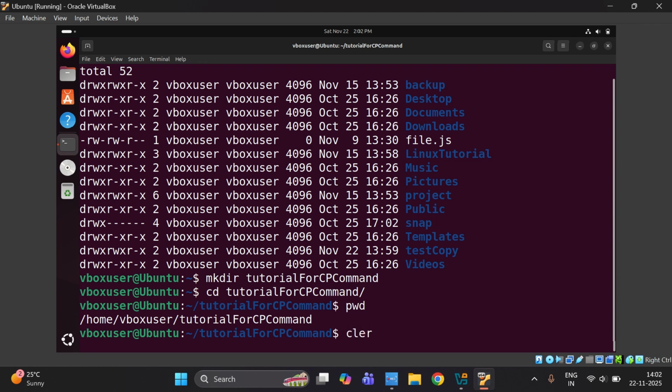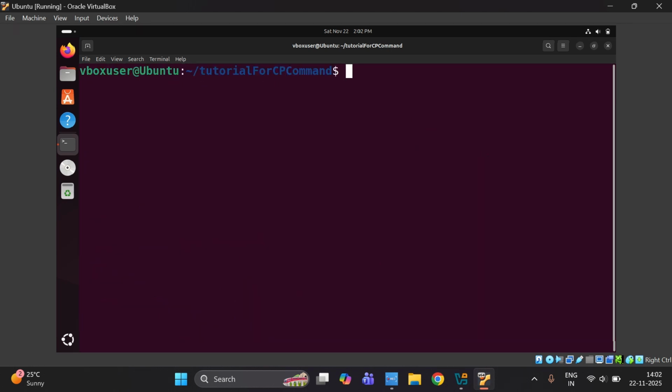Now let me clear the terminal first, and let me create a few files inside this. To create an empty file, we can use our touch command. So if I write touch, let me create three files. Let's say one is index.html. This is one file. Second is, let's say, style.css, and third is app.js. These are three files I have created.